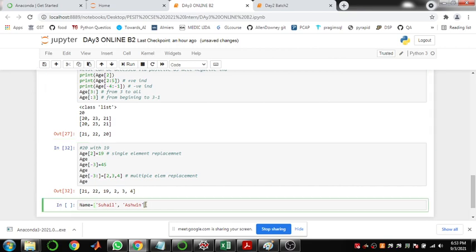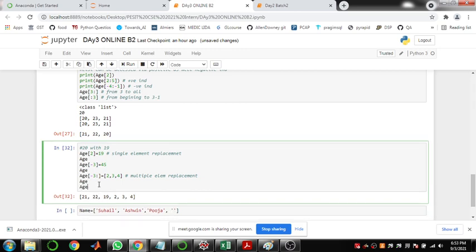Okay. Another example I'm taking. Let's take Pooja. So I'll take another name. Just I'll clarify your thing. Age of, say, I'm starting with 2, colon 4.